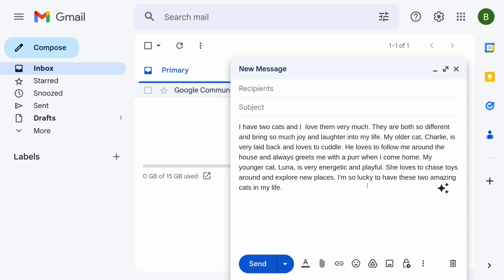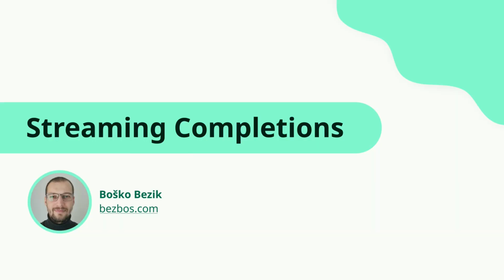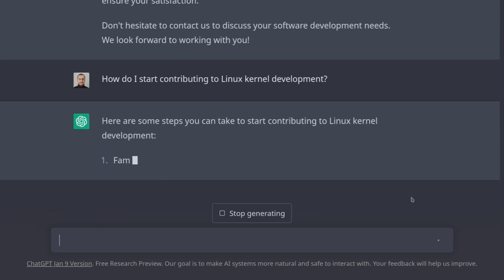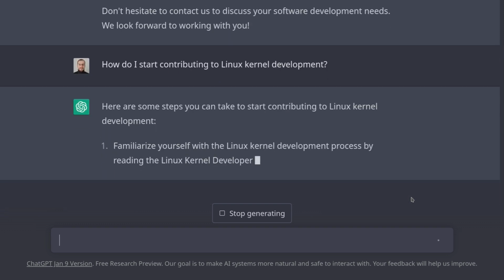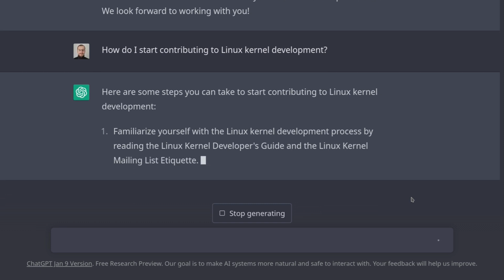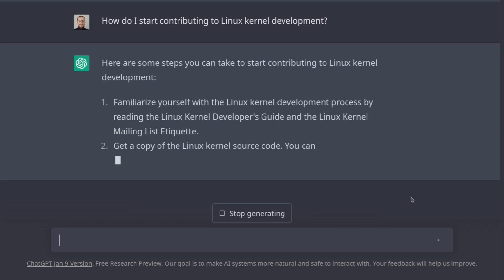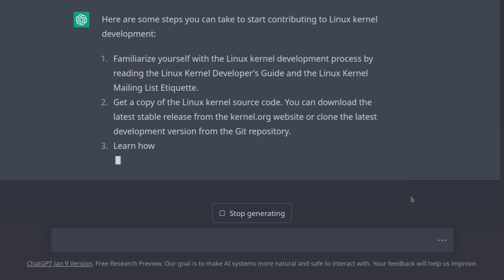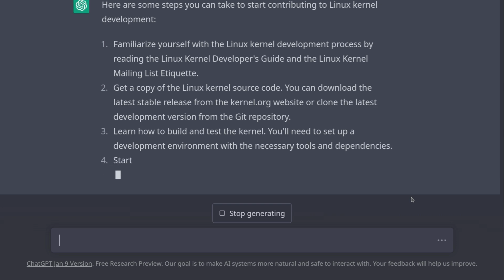And there we go. We got a very substantial completion this time. If you've used ChatGPT, you've noticed that the completions are streamed. So instead of returning the full completion inside one HTTP response, small chunks are returned using server-sent events. Server-sent events are similar to WebSockets, but they're not as powerful.